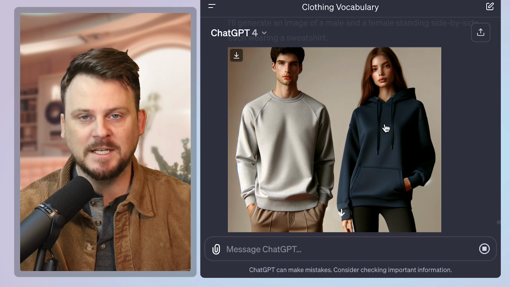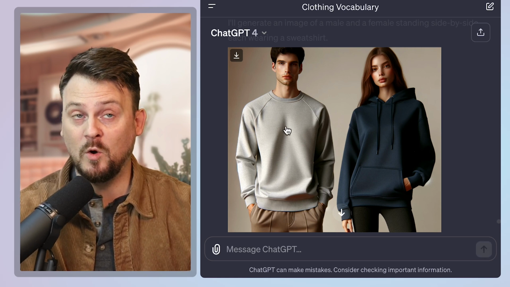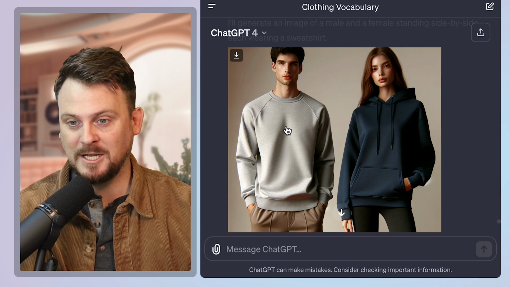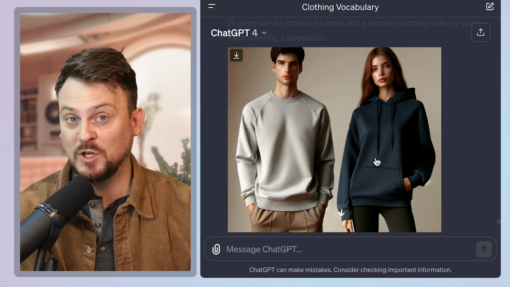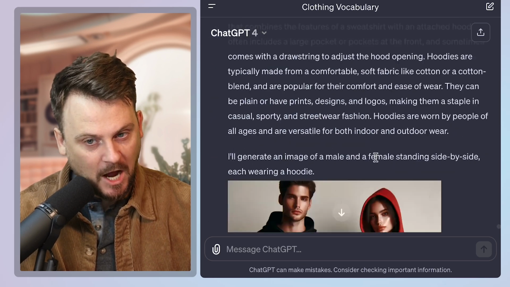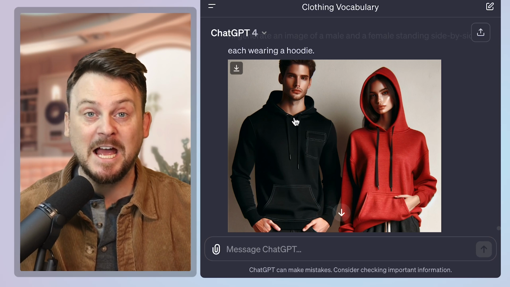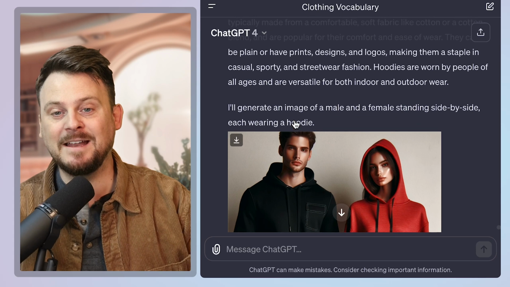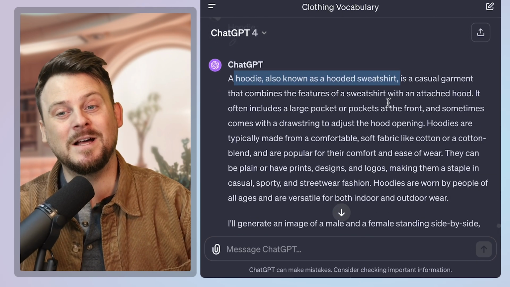So a hoodie is a type of sweatshirt, but not all sweatshirts are hoodies, right? So a square is a type of rectangle, but not all rectangles are squares. A hoodie is a type of sweatshirt, but not all sweatshirts are hoodies. Got it? Understand? Okay, they're both wearing hoodies though. See, they both have a hood that can go over your head. If it doesn't have a hood that can go over your head, then it's not a hoodie. It may be a sweatshirt. So ChatGPT got this one a little bit wrong.